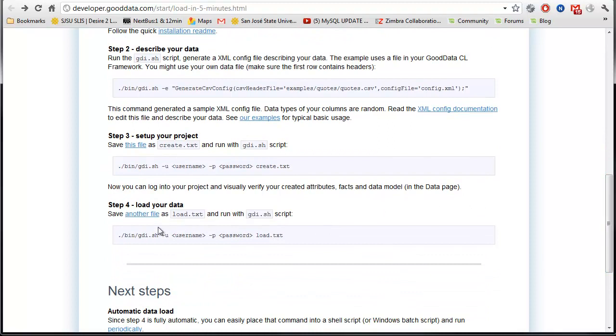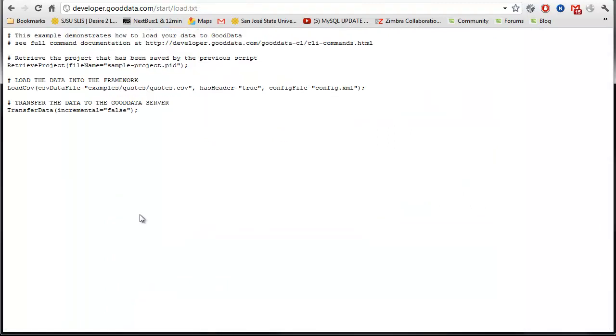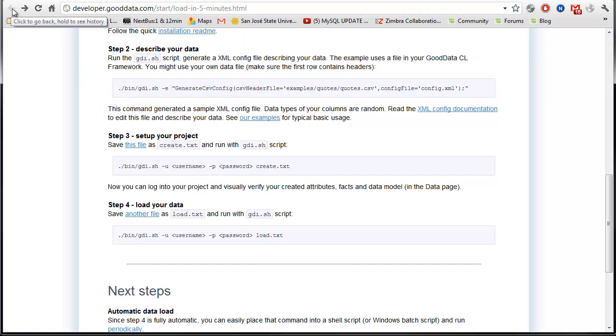So, as you can tell, there is another text file here. Let's go ahead and open it up and see what's going on. Hash marks represent, obviously, the description of what's going on. So, first we're retrieving the project, then we're loading up the XML file, and then we are popping the data into GoodData.